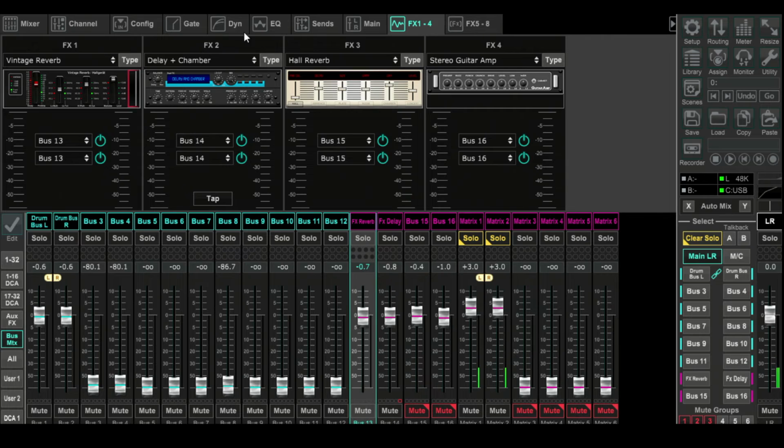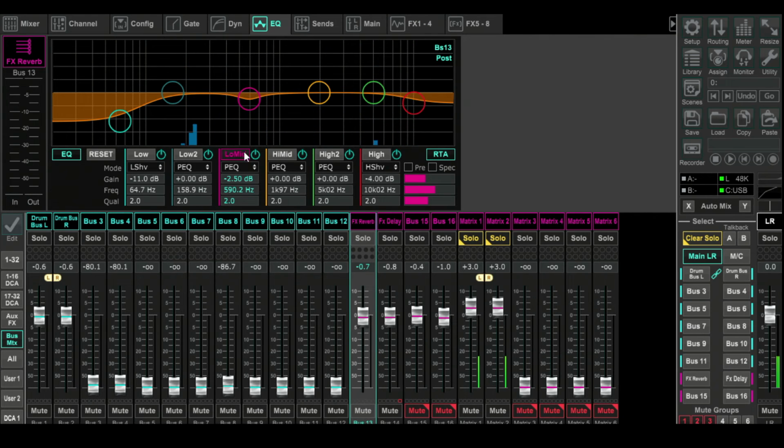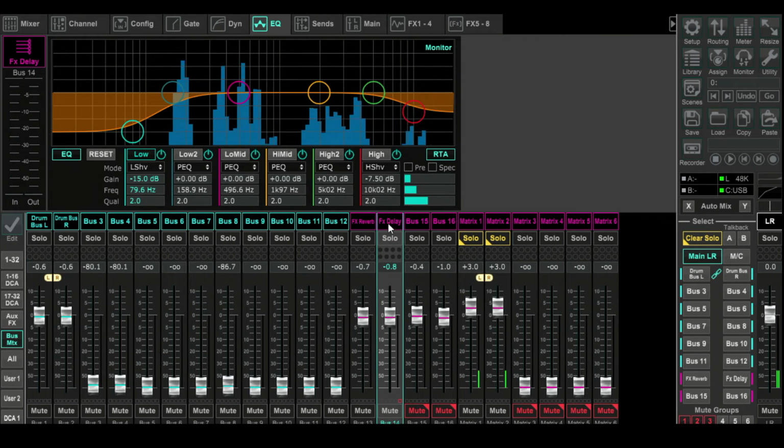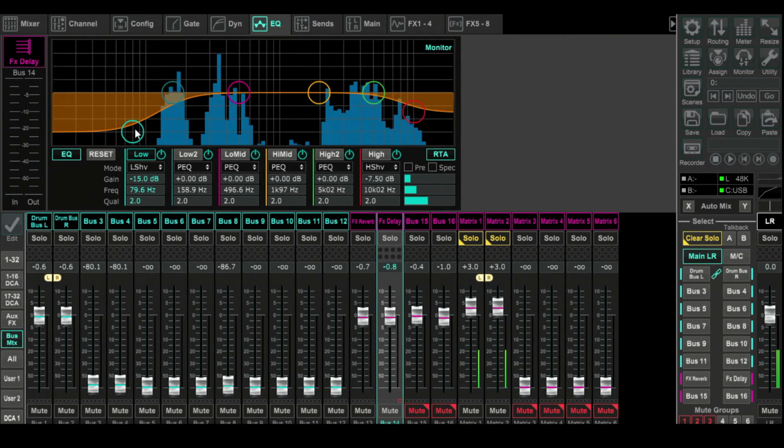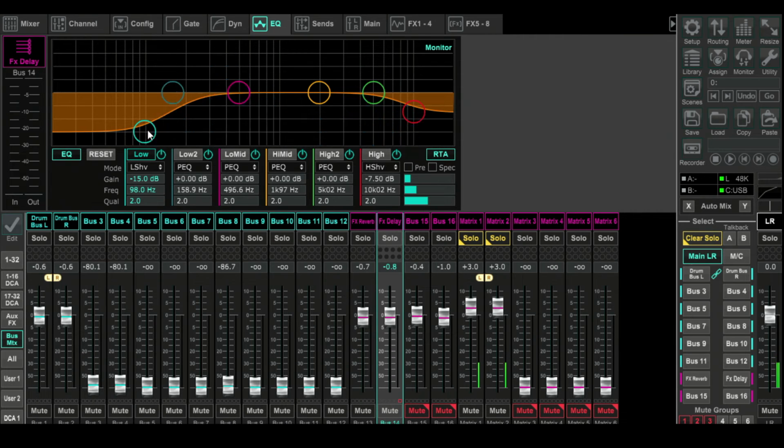The send, yeah, so if we look at this, this is our reverb send, and you can see here that we've got a low cut at 60 hertz. I'm probably going to bump that up to 100. And then we can also look at the delay. The delay you can see was at 80, but maybe I moved that up to 100 as well.